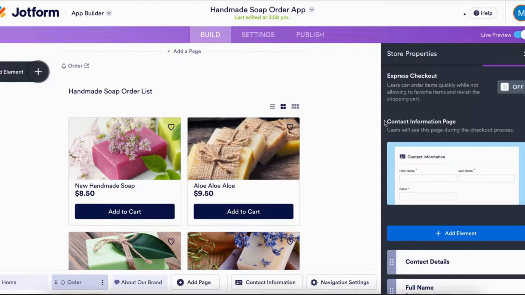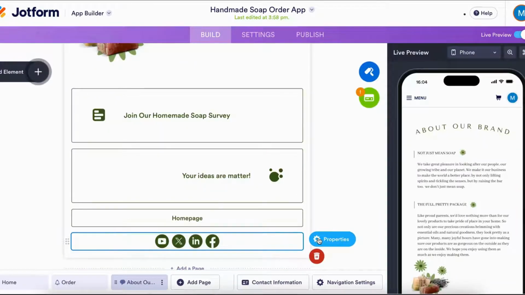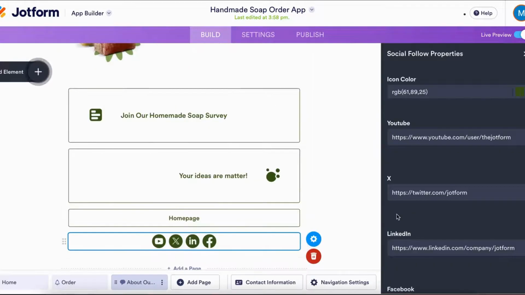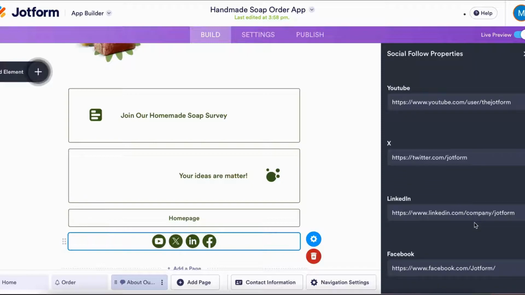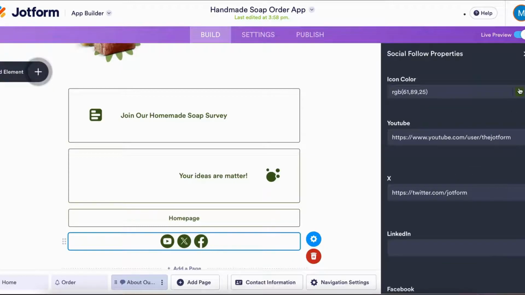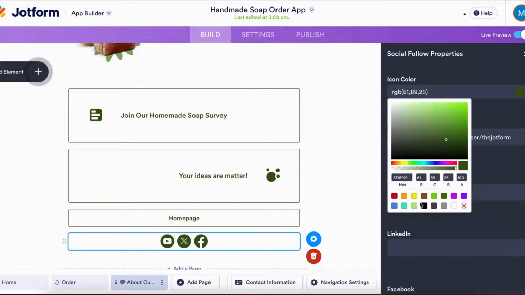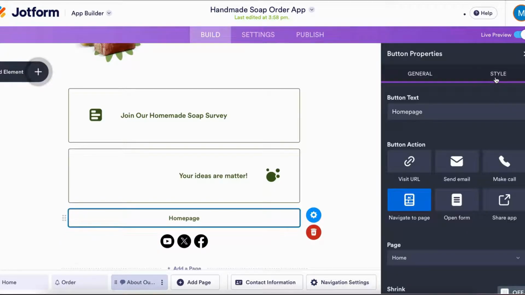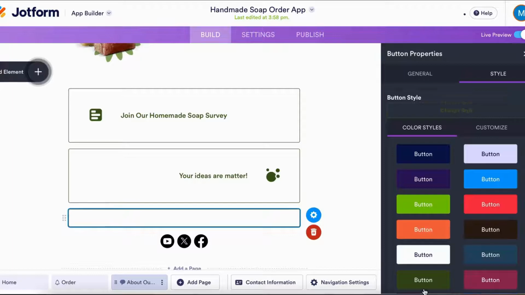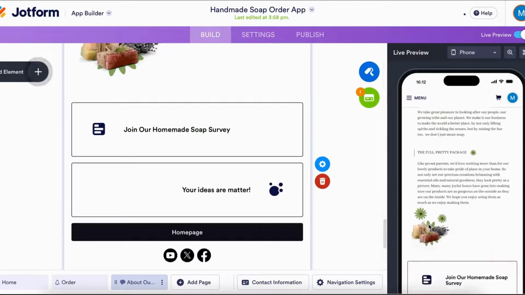Go to the About Our Brand page, we will change all the buttons to black as well. Select Components, click Properties. We don't need the LinkedIn button, so we remove the link. Select the icon color and change it to black as well. Select the Home Page button, go to Style, and change it to black as well. After all the buttons are changed to black, go back to the page to see the result.